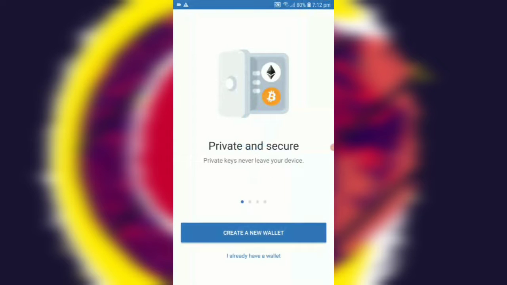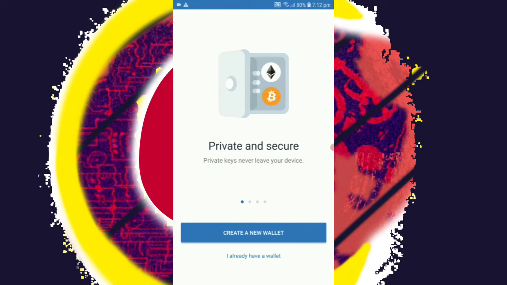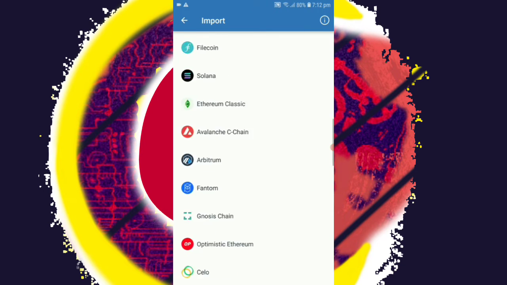Here you will see the options create a new wallet and I already have a wallet. If you already have a wallet, click on I already have a wallet. If you have wallets like MetaMask, you can also use the MetaMask seed recovery phrase.